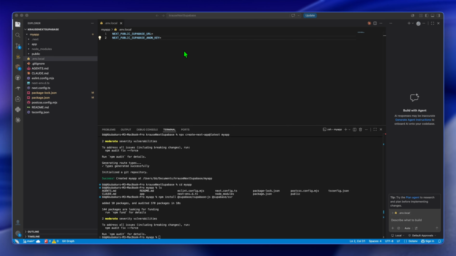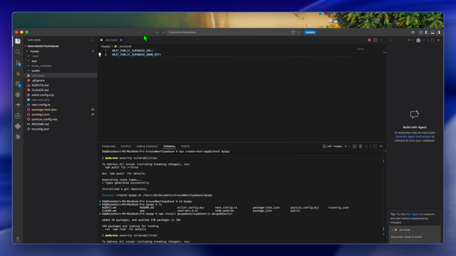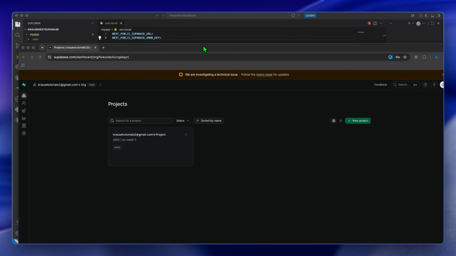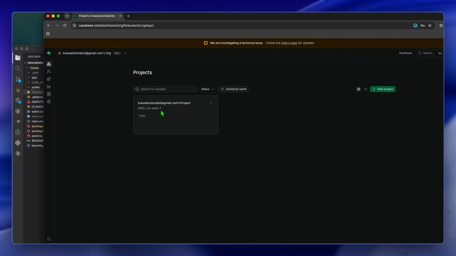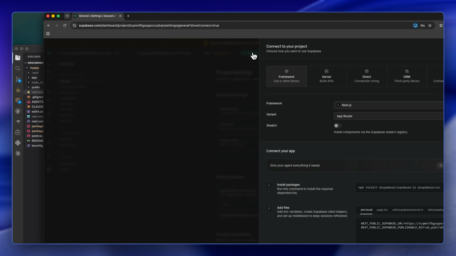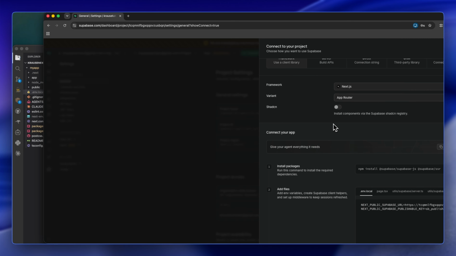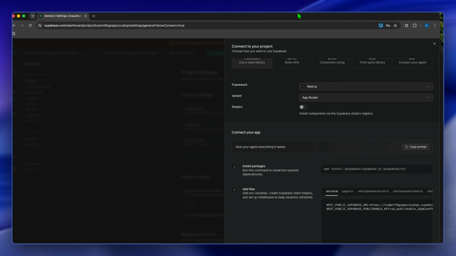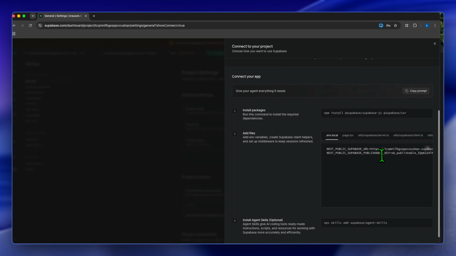Now, to find these keys, you're going to go to Supabase. Once you're in Supabase, you're going to come to the project, the database that you want to connect to this Next.js project that you have. Once you enter inside here, you're going to click on connect. Now, let's open up the browser. So once you have this, let's copy both of them.